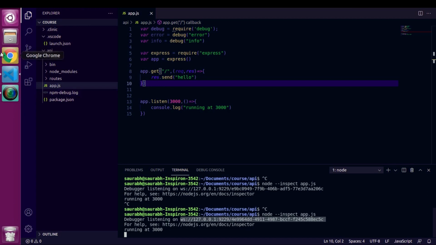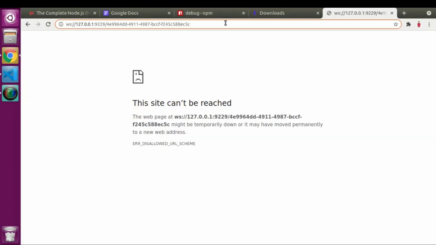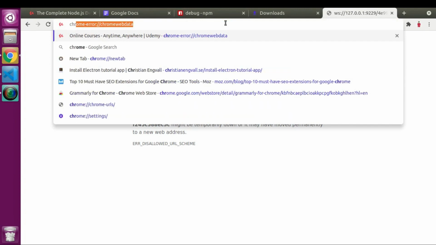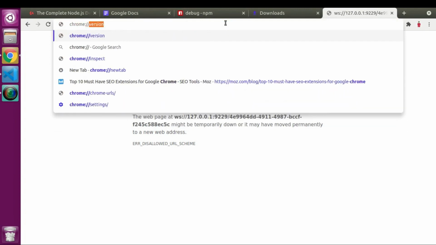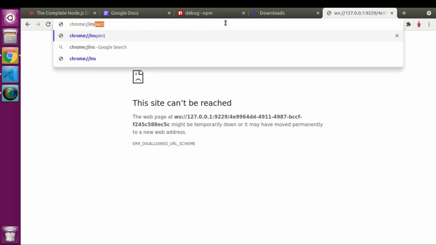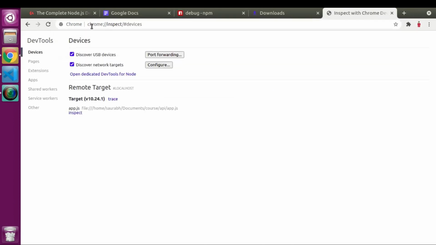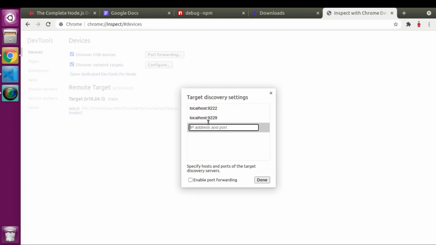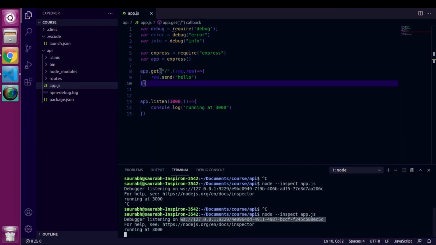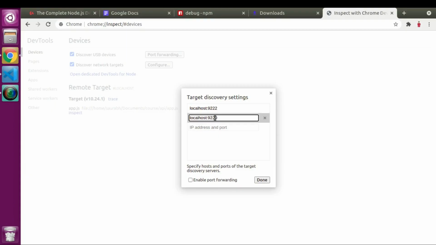Let's see our first way. I can simply go inside Chrome and put this URL. So it is chrome://inspect. If I click on enter, I'll get this type of UI in front of us. You just have to click on this configure. Now it will give you different port numbers. You will get all this information about port number here. So WebSocket is running at 9229. So let me go inside 9229 and I'll simply click on done.